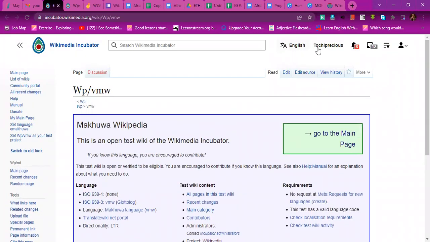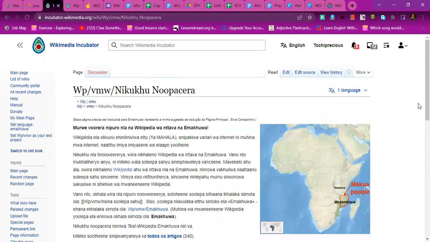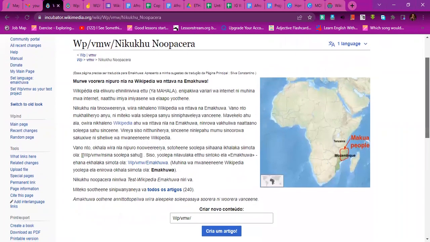Now you're going to see create account on the top right. If you've not created an account on Wikipedia, please use this option. But if you have an account, just by the side you see login, then you simply log in. Now the next thing for you to do is, you see the Makhuwa Wikipedia, you click on go to the main page. If you click on go to the main page, it will bring you here.